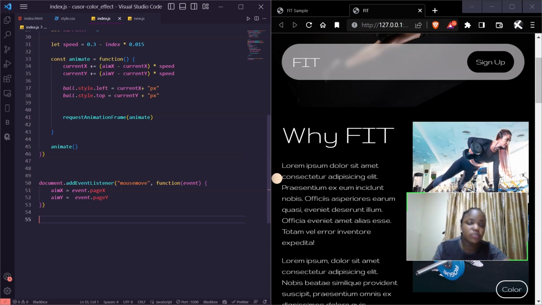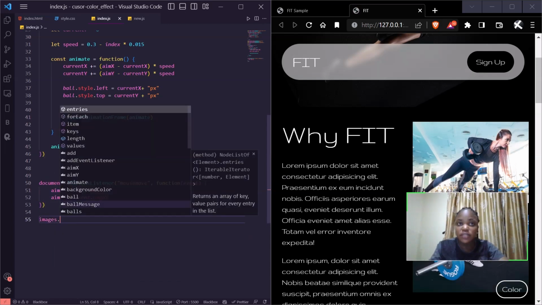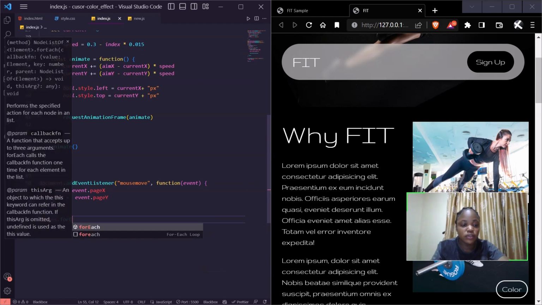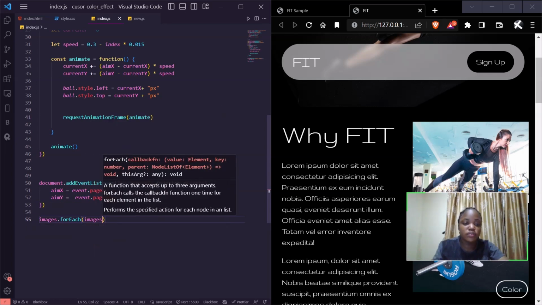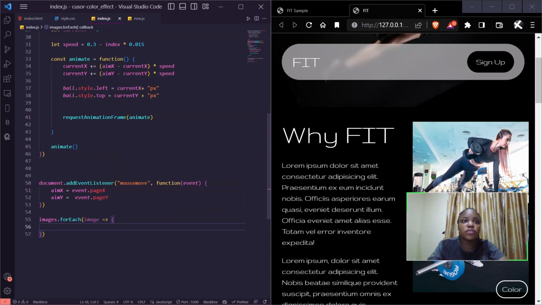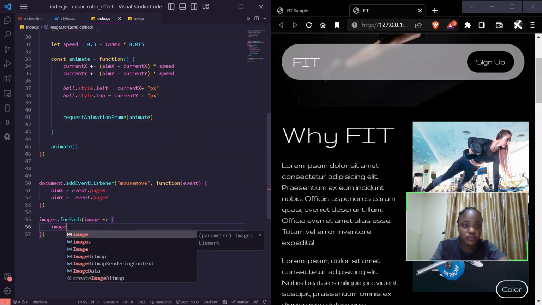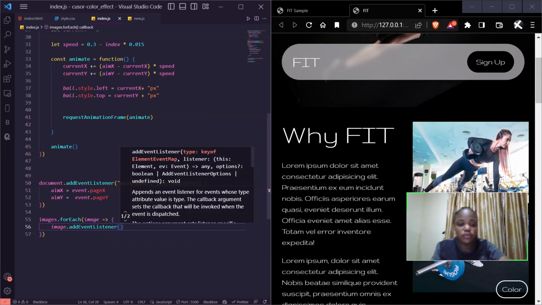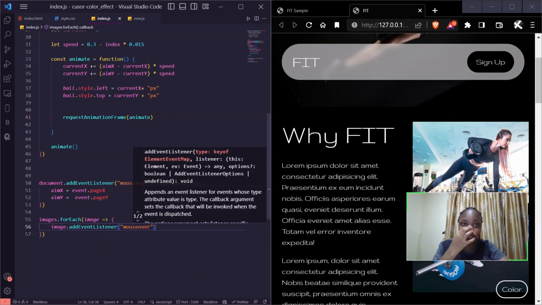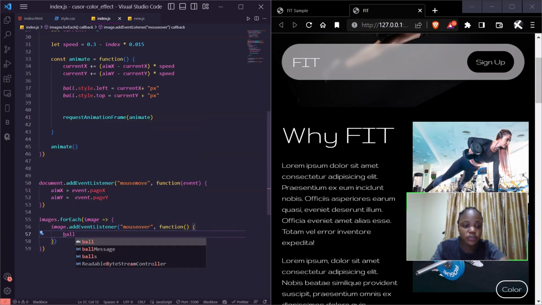Okay, so what we want is that when we hover over this, we don't just want this, we also want our images to show. So we're going to do images. I still don't know what happened to that other code for each, so for each image, I want to add an event listener. And we're looking for a mouse over, for when the mouse is over.